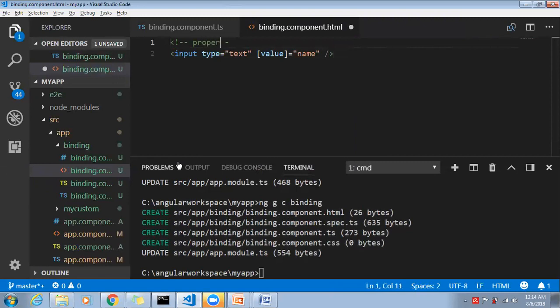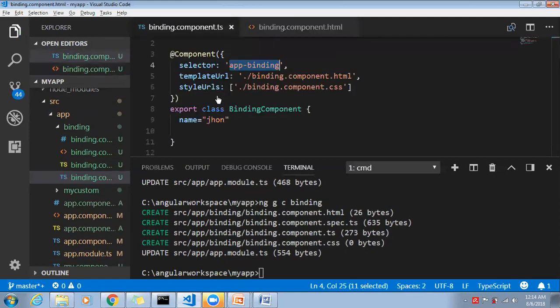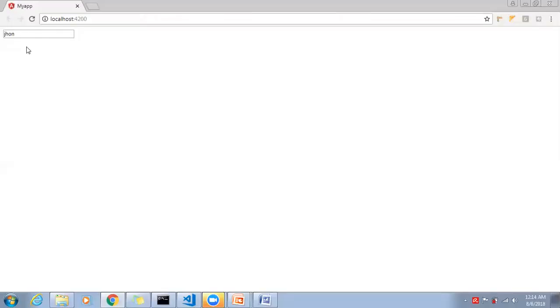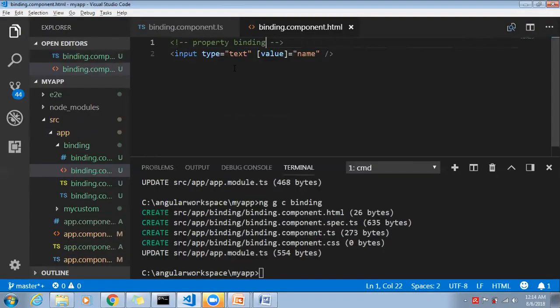I can refer to it as property binding. So you can understand that you are passing some data here, and that is going to appear on the input element, the view. That means with the help of property binding, you can achieve something called model to view. This kind of binding is happening with the help of property binding.